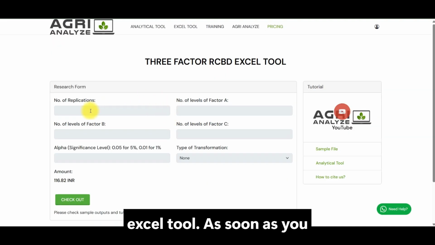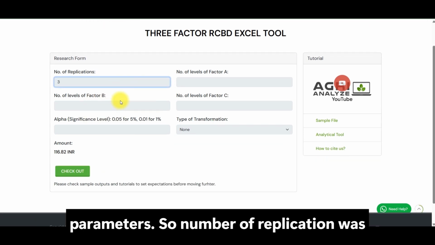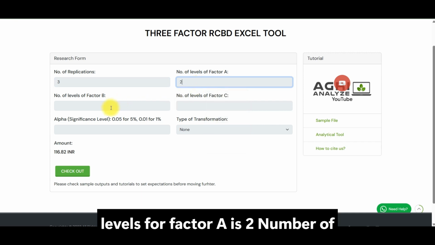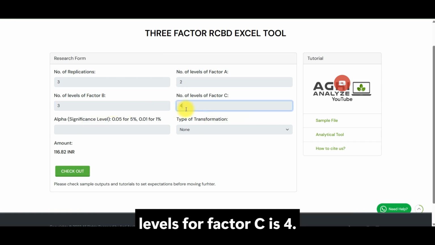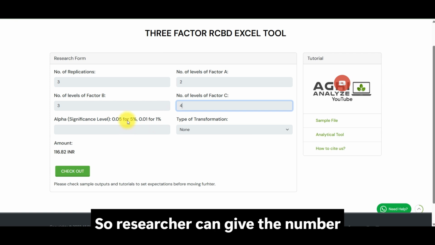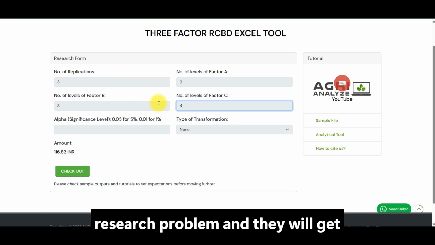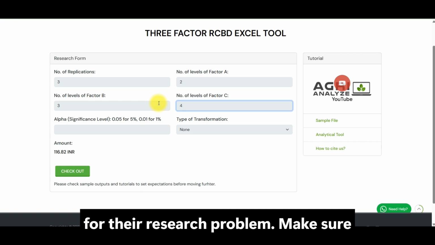As soon as you click here, you need to add the parameters. So number of replication was 3, then number of levels for factor A is 2, number of levels for factor B is 3, and number of levels for factor C is 4. So researcher can give the number of the levels according to their research problem, and they will get the customized Excel tool specifically for their research problem.